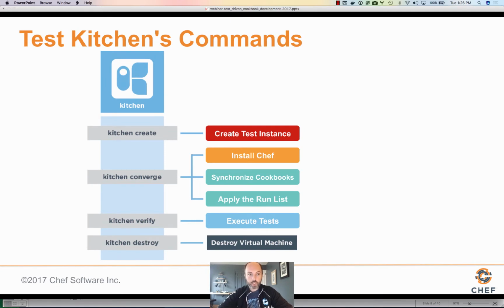Now, the kitchen tool chain has a kitchen command line application. And these commands that we're seeing on the left-hand side map to those stages that we keep showing you in the middle here about creating the instance and what we mean in terms of installing Chef, synchronizing cookbooks, applying run lists, those things. So the kitchen create command is the one that's really going to take care of using the driver to create the instance for us.